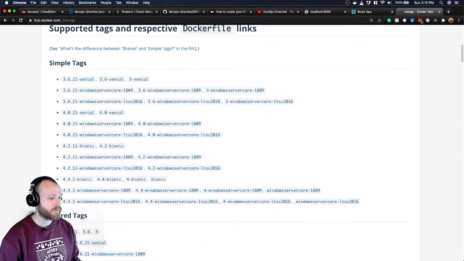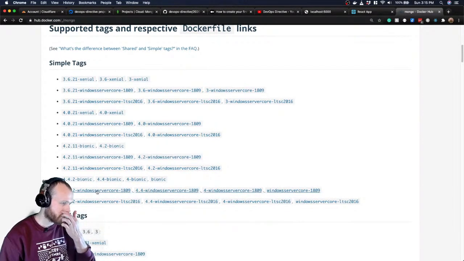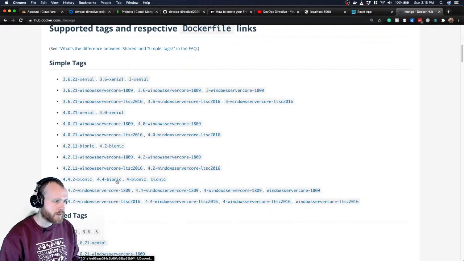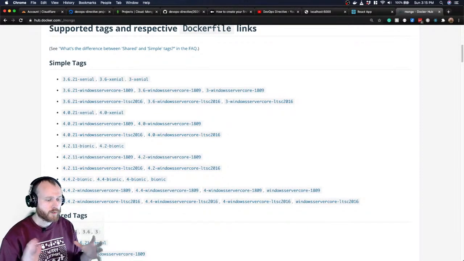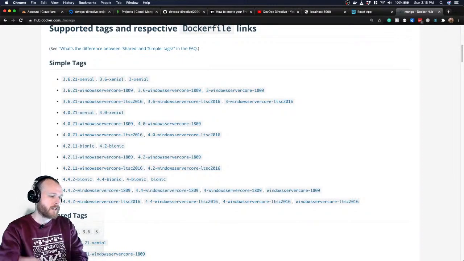I'm going to use the 4.4 version, I think should be fine. So I'll do 4.4 Bionic as my version. And I'm going to use Docker Hub to coordinate all of these images working together.